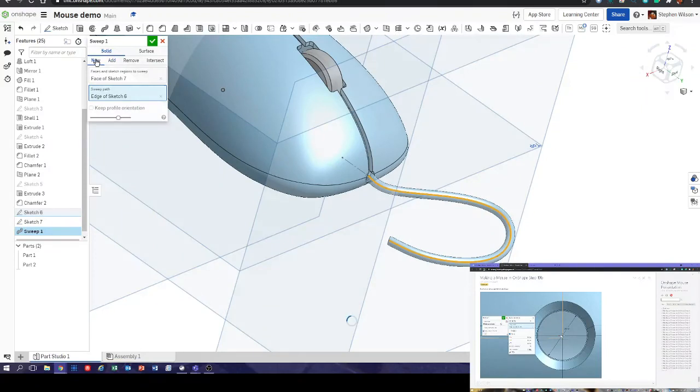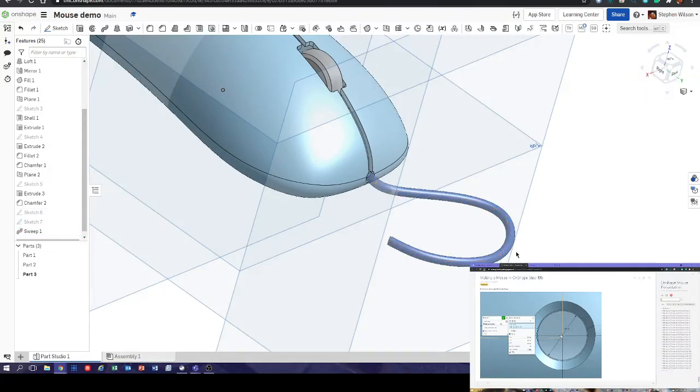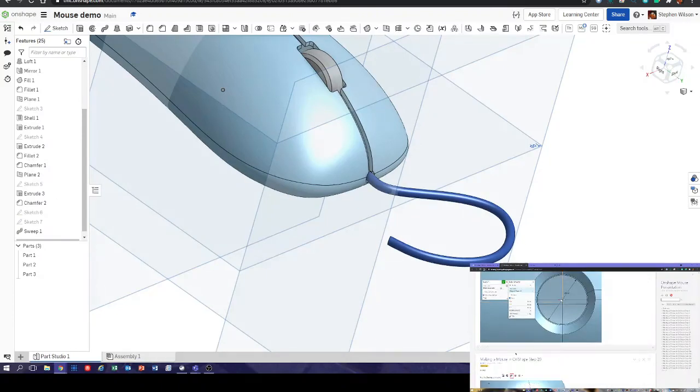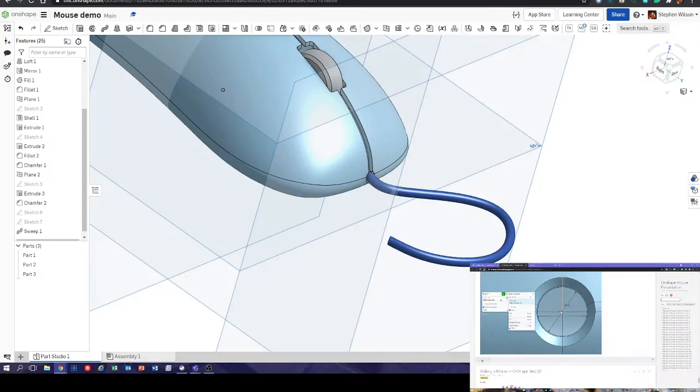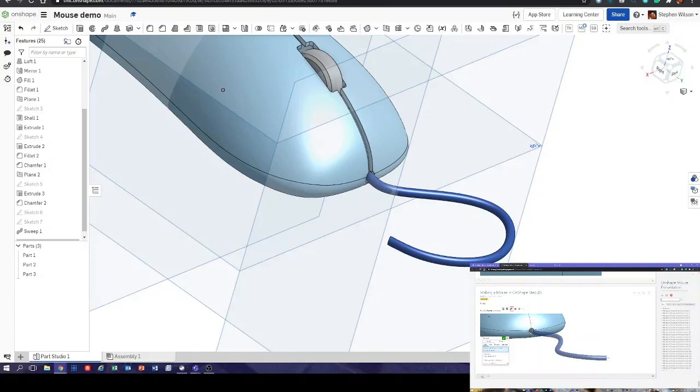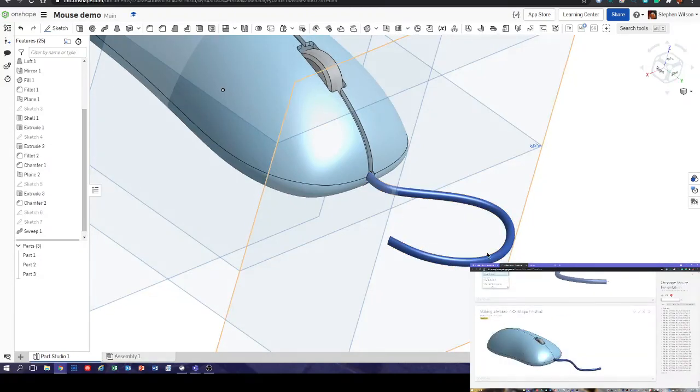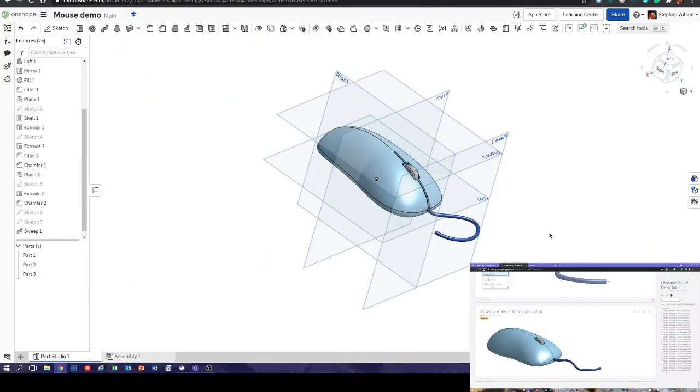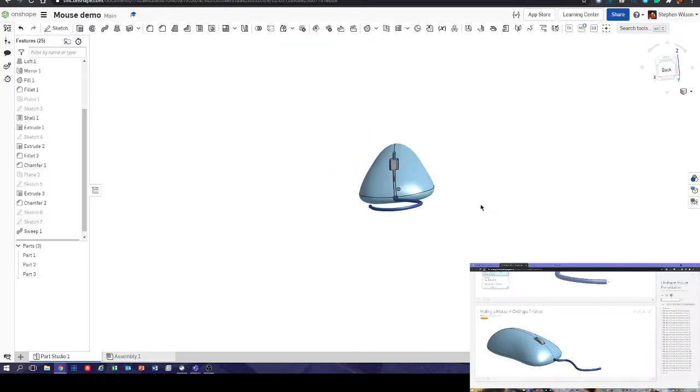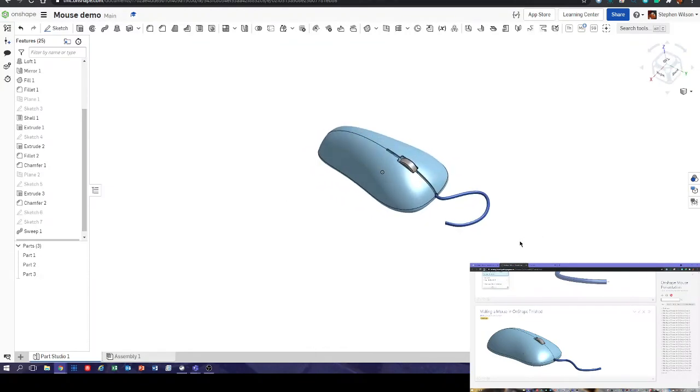Just make sure it's new. Yeah, fantastic. And there we go. So I've skipped ahead one there. So that's just doing what I've just said, and that's it. So just press P. Just press P to remove all those planes. And there's our mouse. Fantastic.